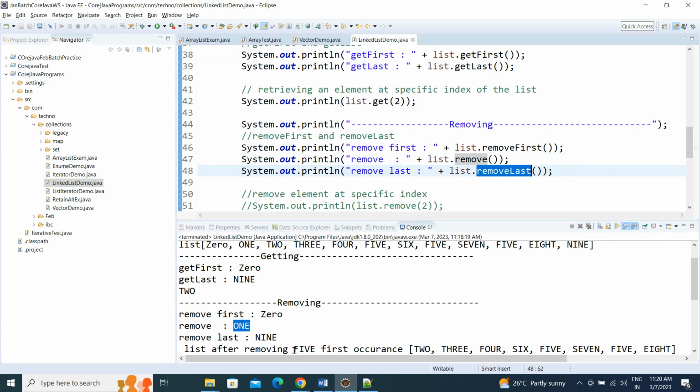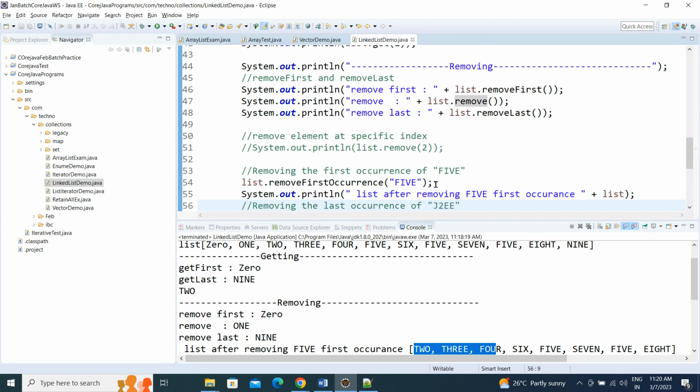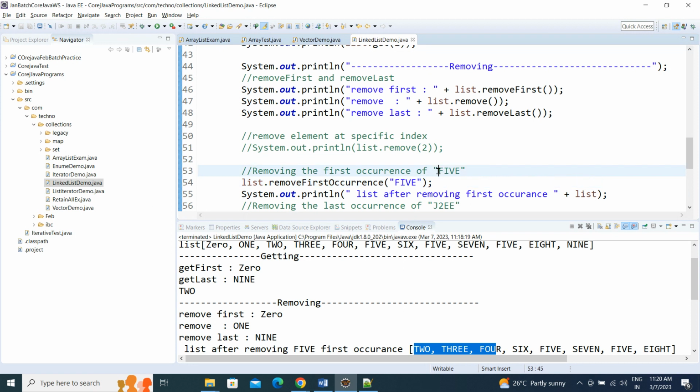Okay, remove last, it is removed the 9 element. See, the 0 and first are removed, the remaining elements are 2 to 8. Now let's see remove first occurrence. What I am doing here is giving remove first occurrence of the value 5.